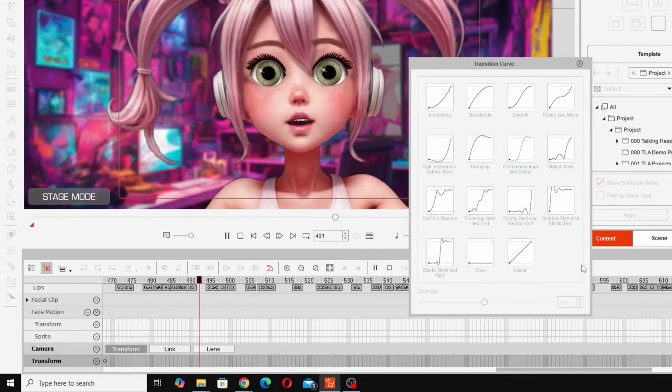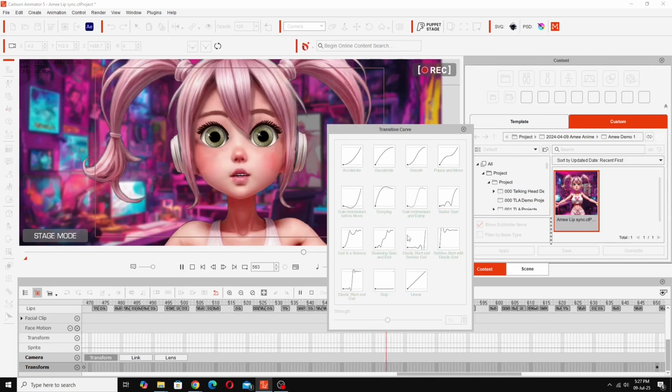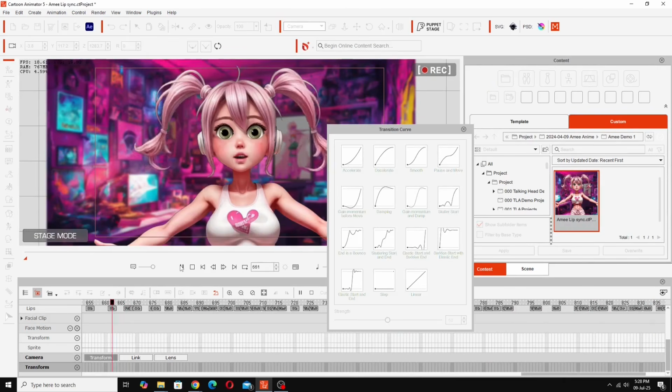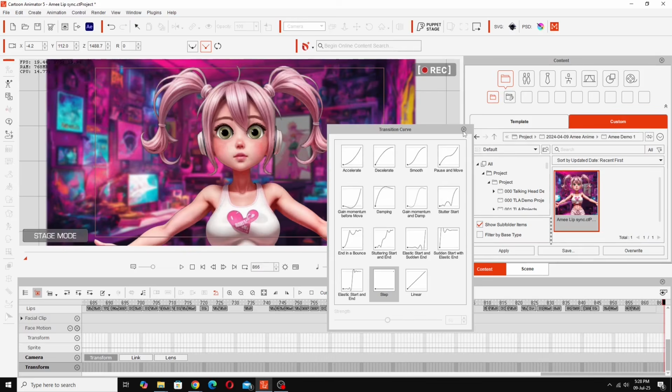The fastest way to rig and animate your first character in Cartoon Animator. You'll find the link in this video's description. It's completely beginner friendly and you'll learn so much.